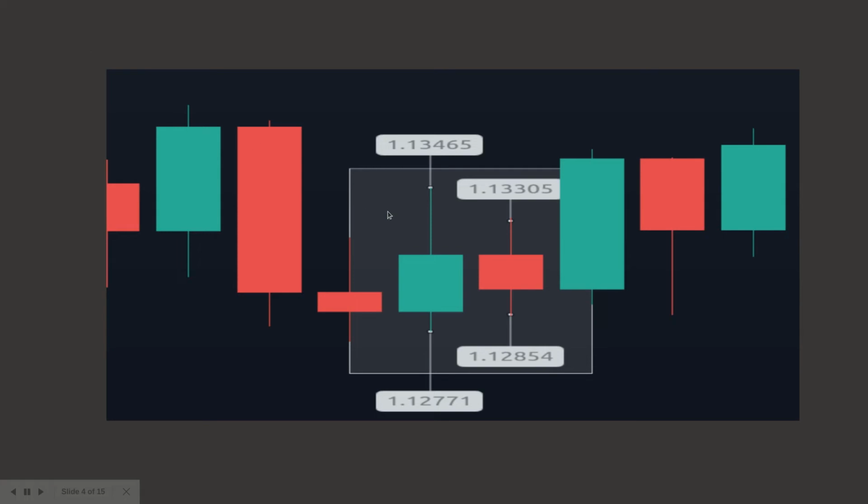An inside bar is formed by two candles. So we have the first candle here. You can see that the high comes in at 13,465, and then the high of the next candle comes in at 13,305, which is lower than the high of the previous candle. And then the low of the previous candle here comes in at 12,771, and the low of the next candle comes in at 12,854, which is higher now than the low of the previous candle.